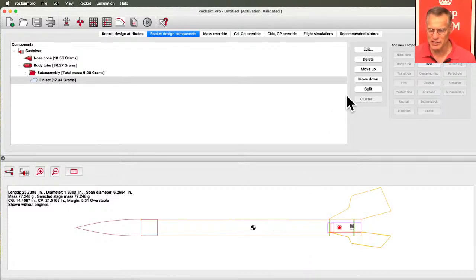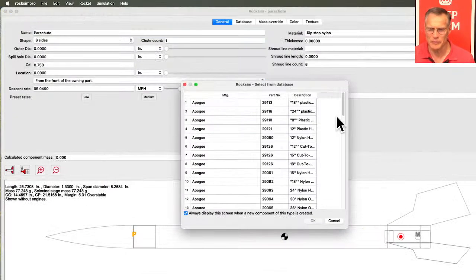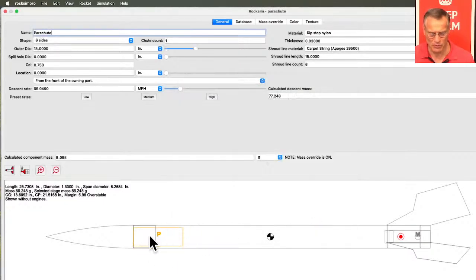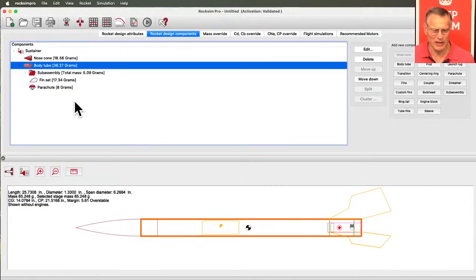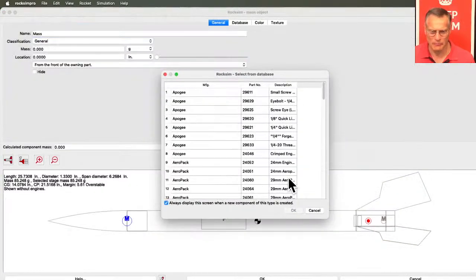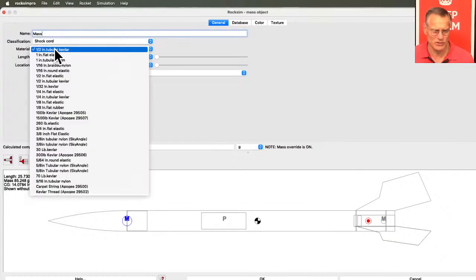Now this needs a parachute and a shock cord. So I'm going to add a parachute here. Let's add an 18-inch nylon and put it right here. We're going to move it back to about there, which should be in the tube, and click OK. Now we need to add a shock cord. I'm going to cancel out of the database, and then over here from the classification I'll choose shock cord and then select my material.